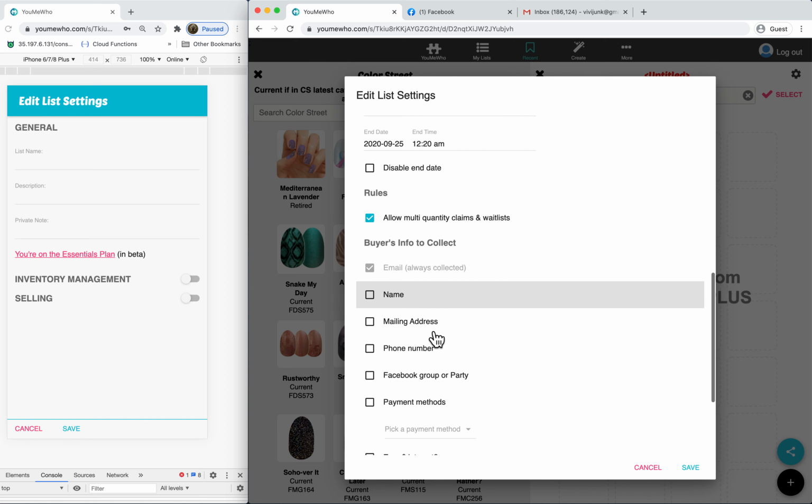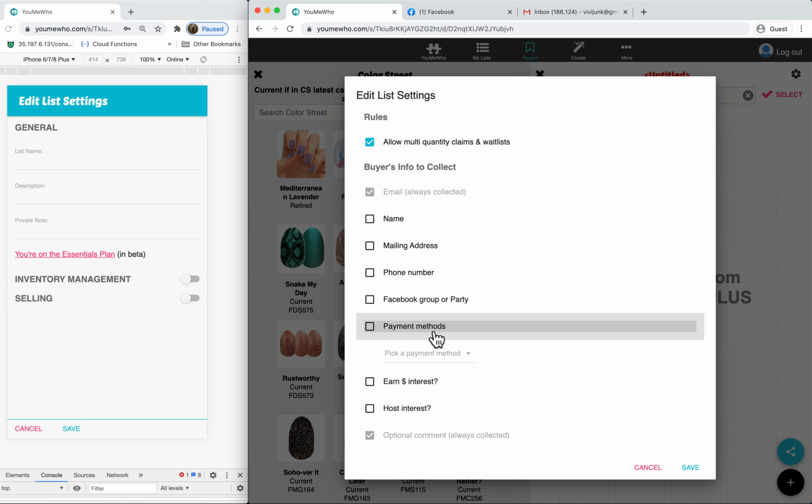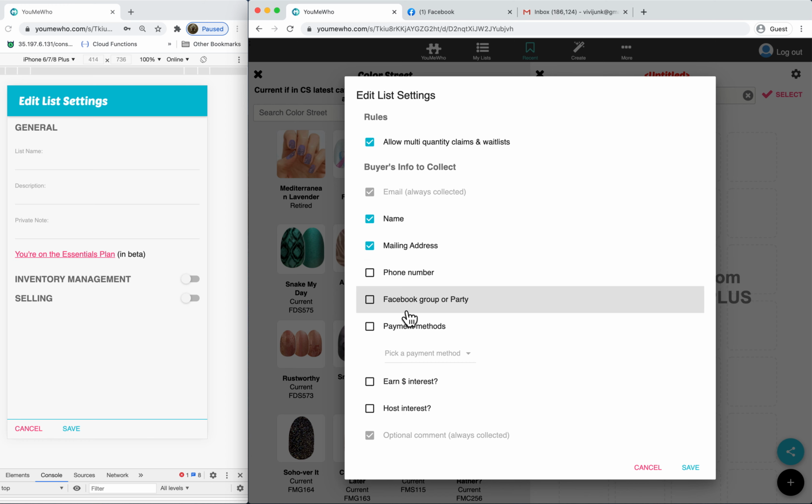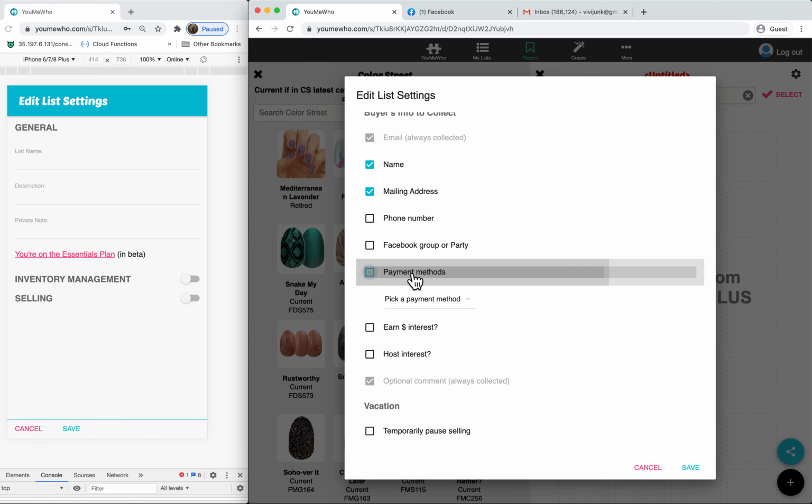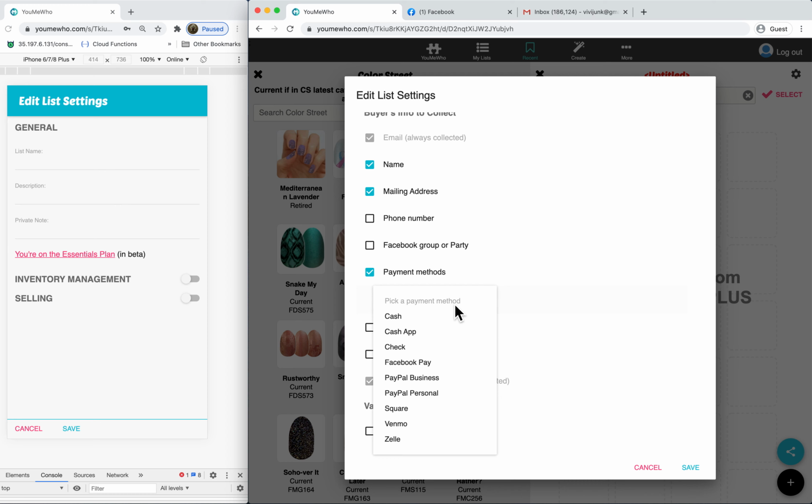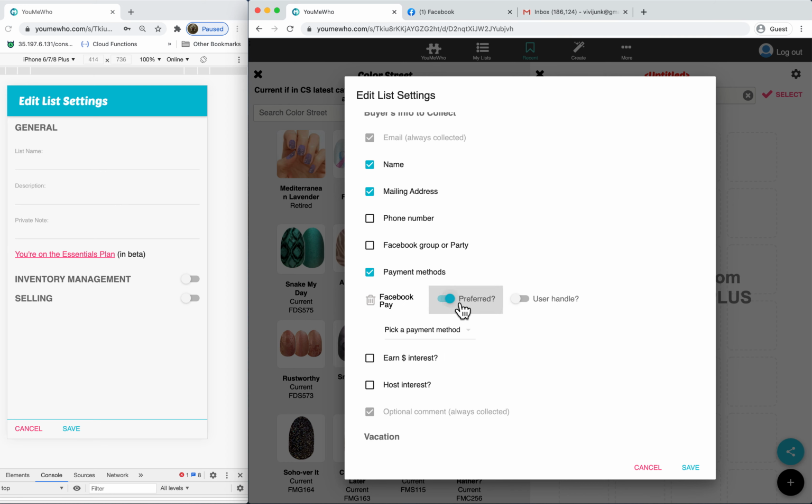And then this section is what information do you want to collect from the buyer when they check out? So by default, we always collect an email, but you can select name, address, what party they're from. You can select payment methods. So let's say, as a seller, I have Facebook Pay. It's a preferred option for me, and I do want your Facebook handle.